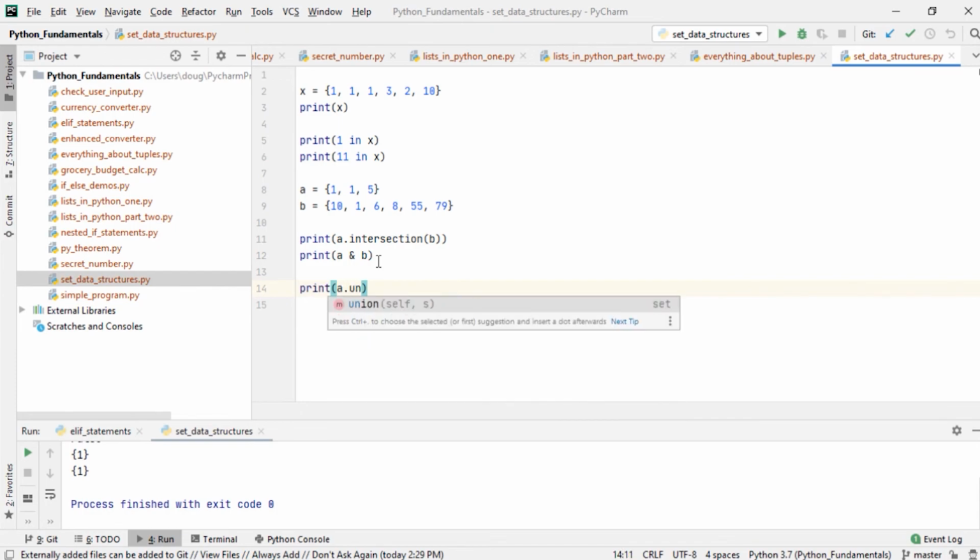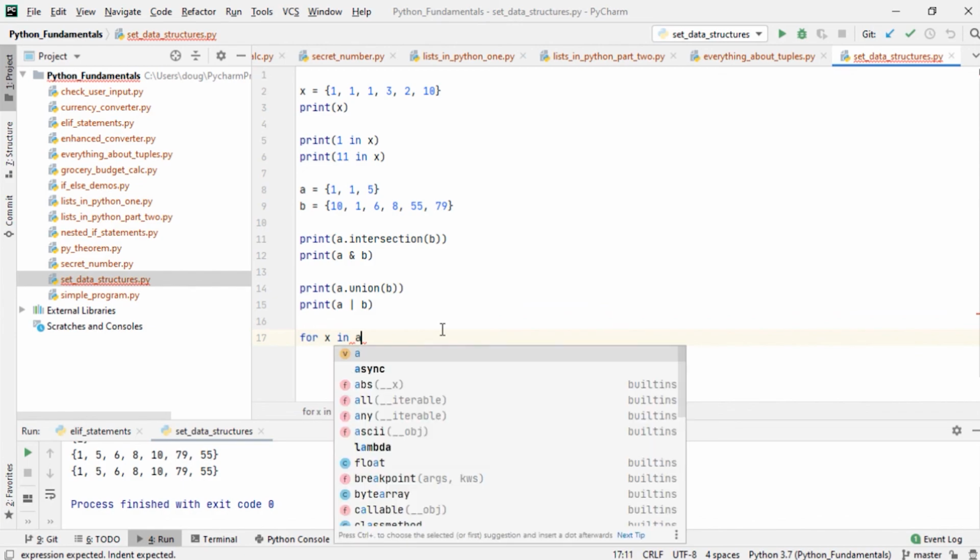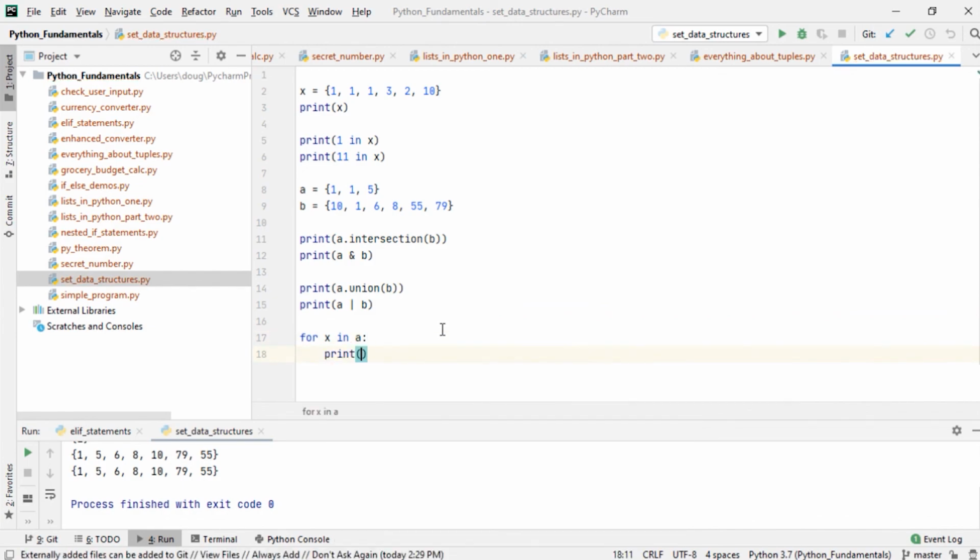We can also take the union of two sets by using the union method. So in this case, we'll combine the elements of both sets together. And then we could also represent the pipe symbol, which is the vertical line, as the union operator. And if you want to iterate over a set, you can use a for loop. So for x in A, we could print x, and then we get each element of that particular set.